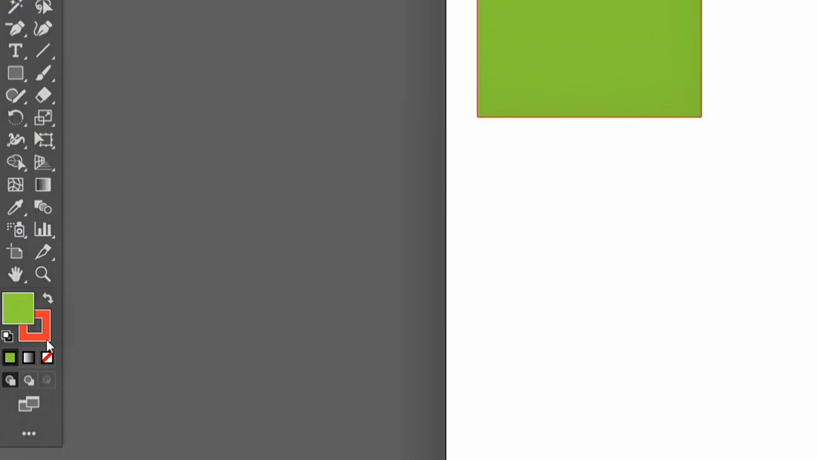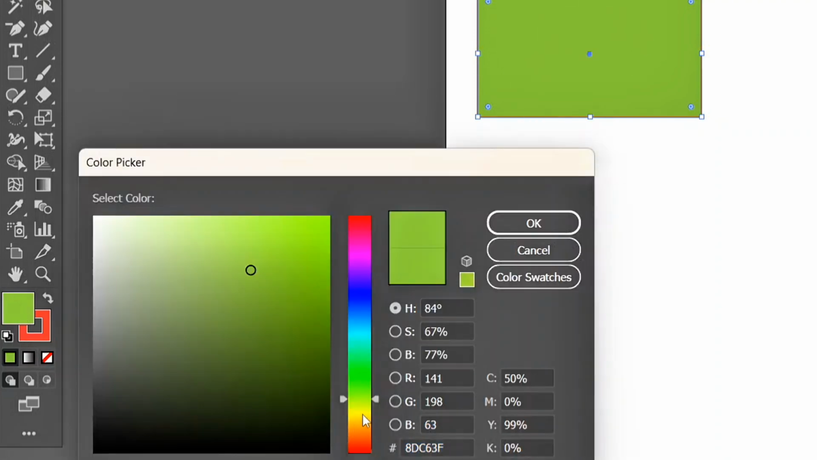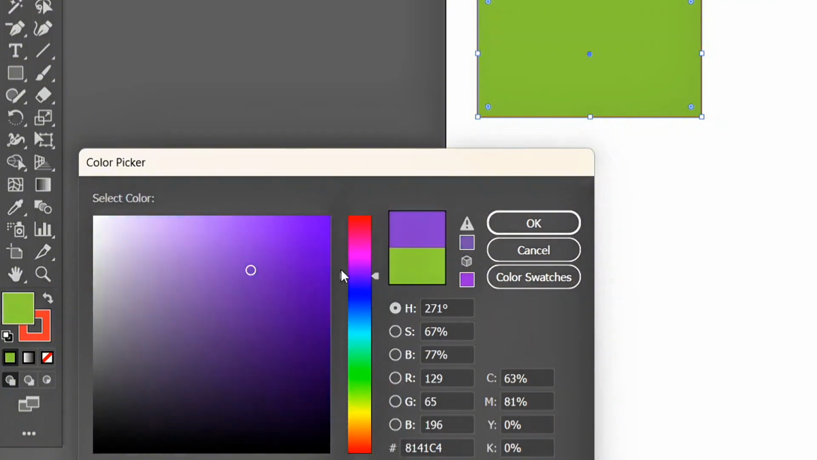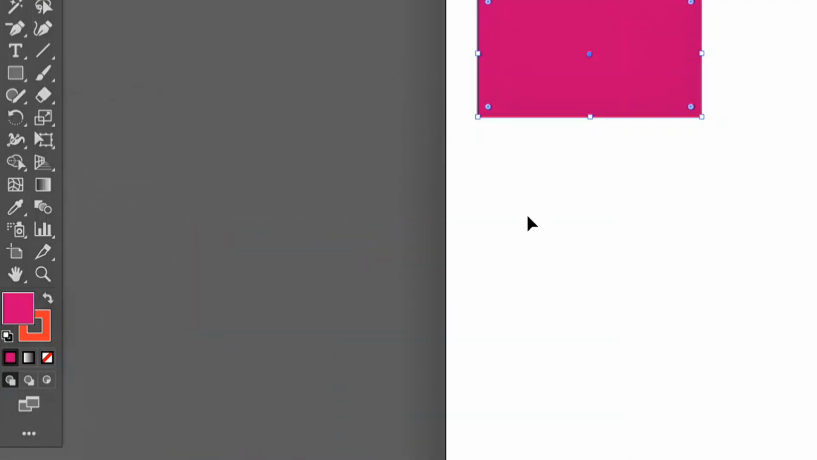And then the other way is to change it from the toolbar. So you can select your shape and double click here, then drag your cursor until you find the perfect color that you want. Click on it and then click OK.